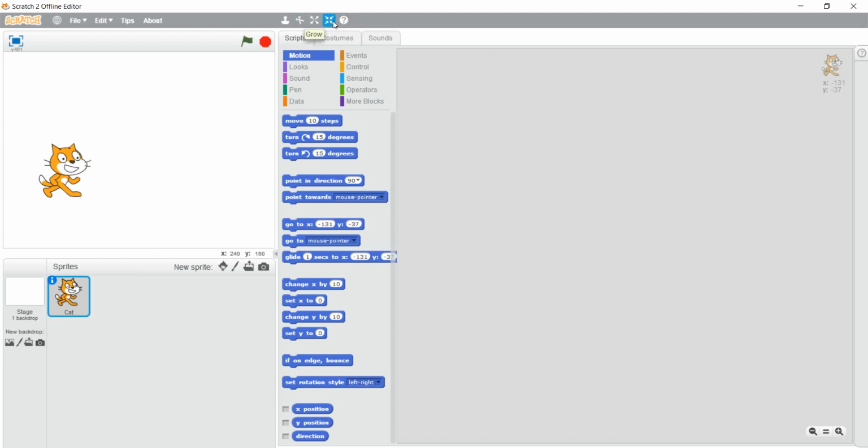Now grow and shrink are very important. You can keep clicking on the character how much you want it to grow or shrink. So all that can be done here. Now block help is similar to tips.